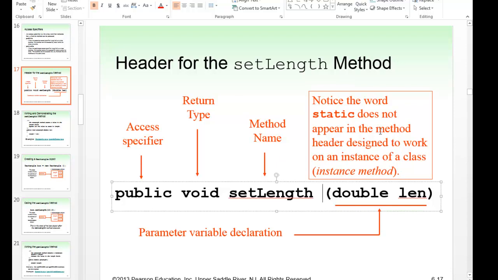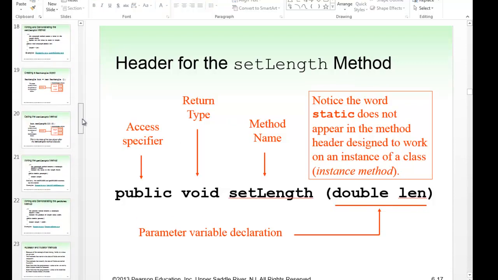Notice the word static does not appear in the method header, designed to work on an instance of a class, the instance method. So in the class that we've dealt with that has the main method in it, that method has to be static, which means it is shared by all objects of the class, and even if there are no objects of the class, it can be automatically called. So when you execute your program, it calls that static main method and pulls all necessary resources into memory and then executes the method. But in this case, we don't have static, so it's called an instance method. If it didn't have static, which is normally probably more often the case, when it doesn't have the static keyword, if it were a piece of data, we would call it an instance variable or an instance field.